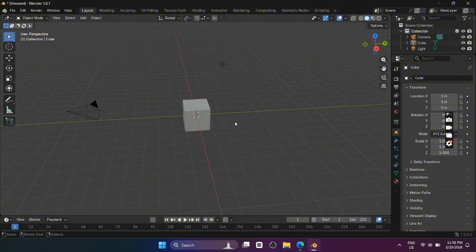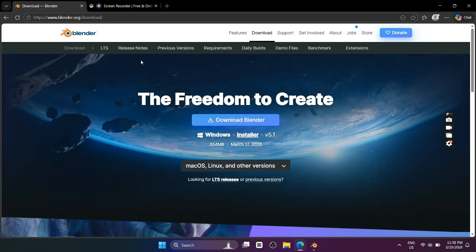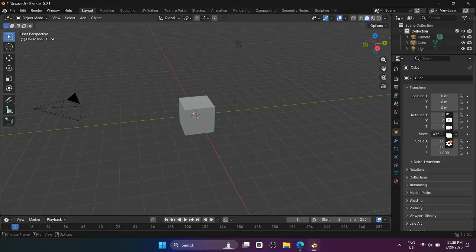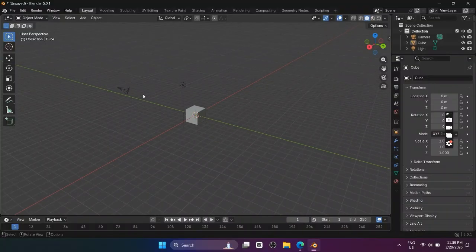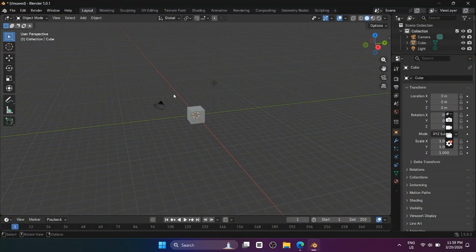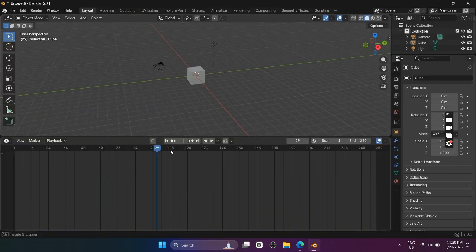Okay, let's start. You can download it from this site. It's the official site. And then after the installing process, you will have this kind of workspace. This is our workspace, and you can see some of the menus right here. On the left, you have a toolbar, and this is the timeline. We are gonna make animation here.